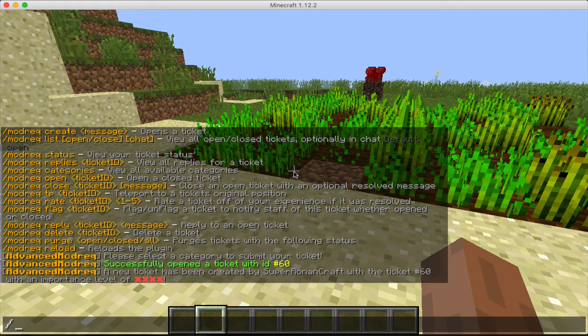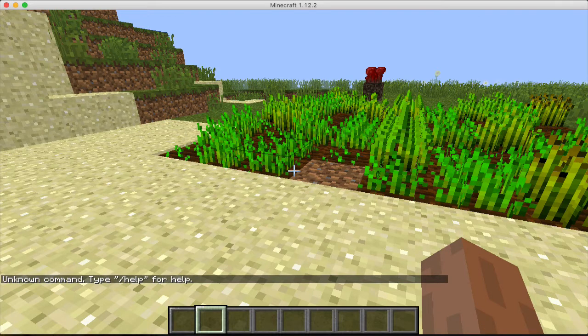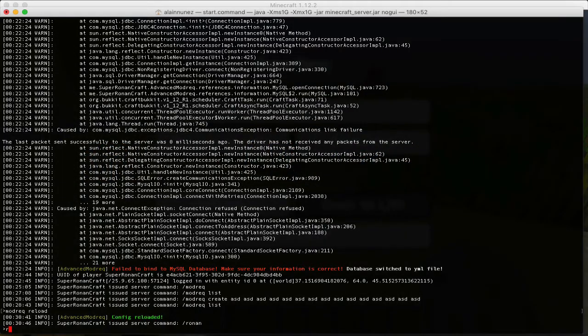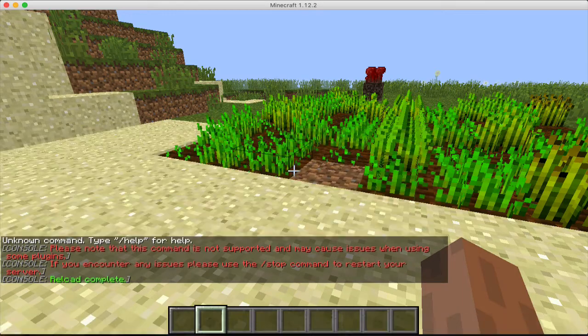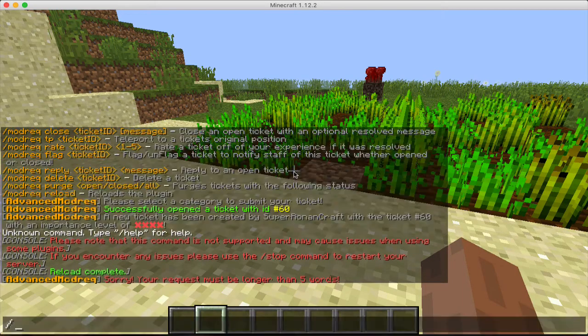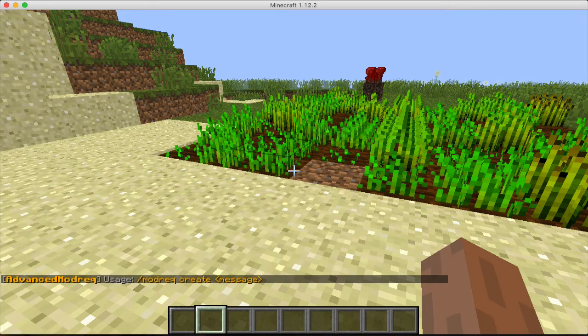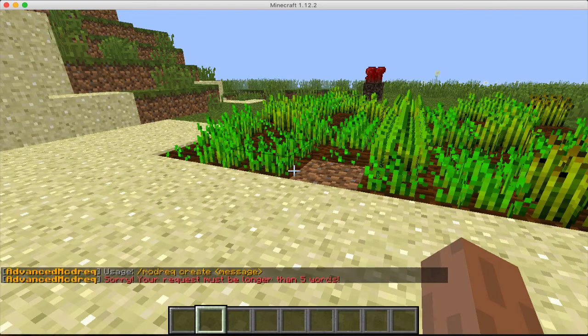So we can now do /Ronin. Oh, does that not happen? I will have to fix that. Let's just reload the plugin, or the server I mean, and type in /Ronin. You see? Now it does this command, /myRequest create. That I'll have to fix.